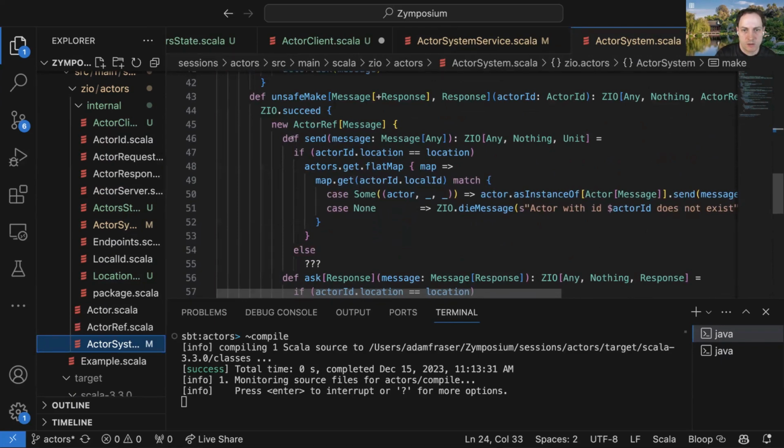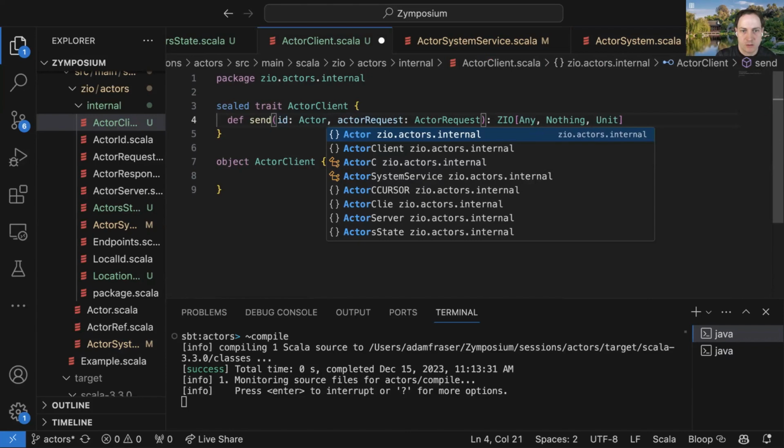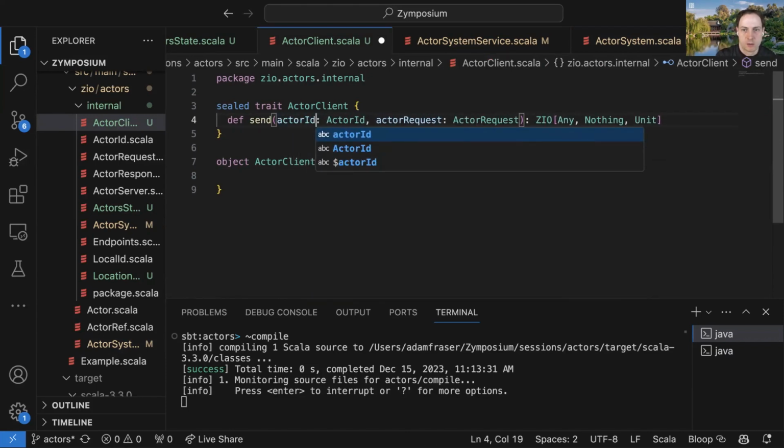So if you look here, we've got send, and we've got a message here, and we've got an actor ID from here. And we need to use both those pieces of information because the actor ID contains the location where this actor actually is running somewhere. So we need that so we can actually know where to make our remote call. And then we need the message because we need to send the message to the other server to have it actually process the message. So if those are inputs, then this can't be a local ID. This has to be an actor ID.